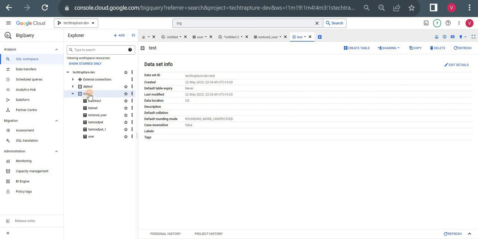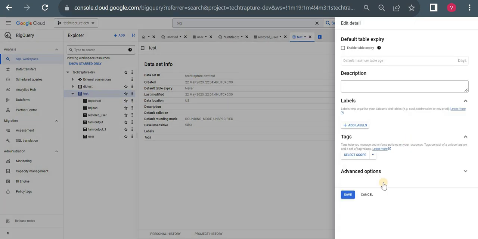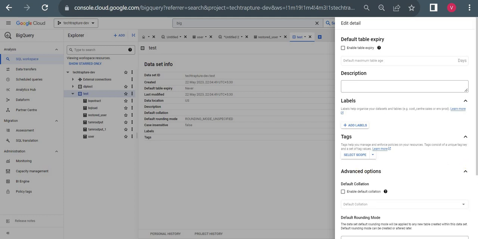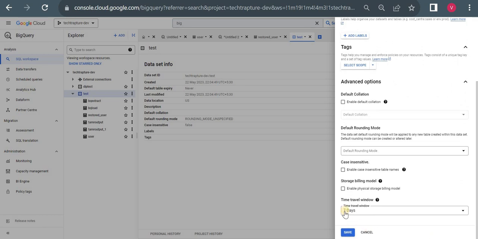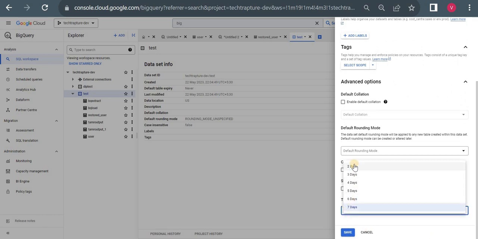So go to your dataset. I clicked on the dataset. This is my dataset info. I clicked on edit details, and then I'll go to advanced options. In advanced options, scroll down and you will see the time travel window. Okay, 7 days. So you can keep it 2 days as well, 3 days, 5 days, 6 days and 7 days.